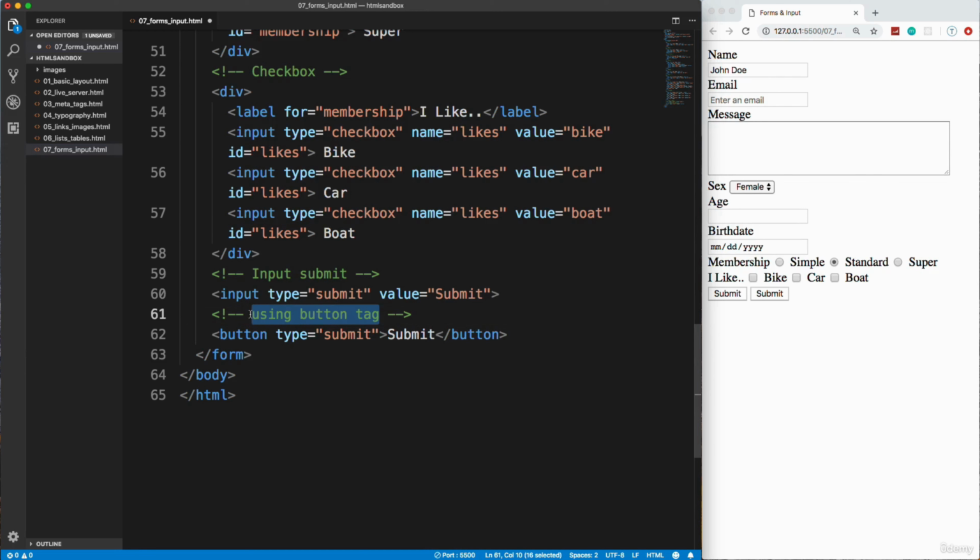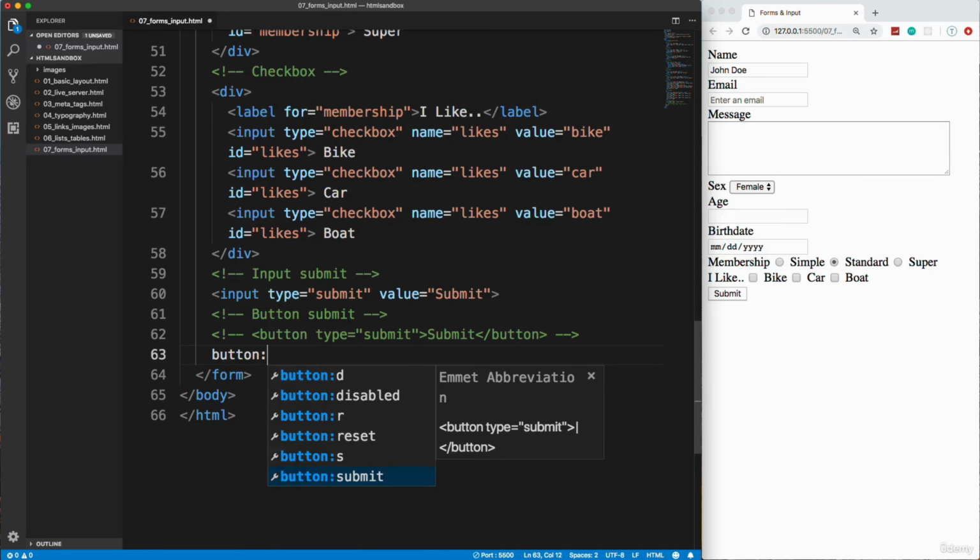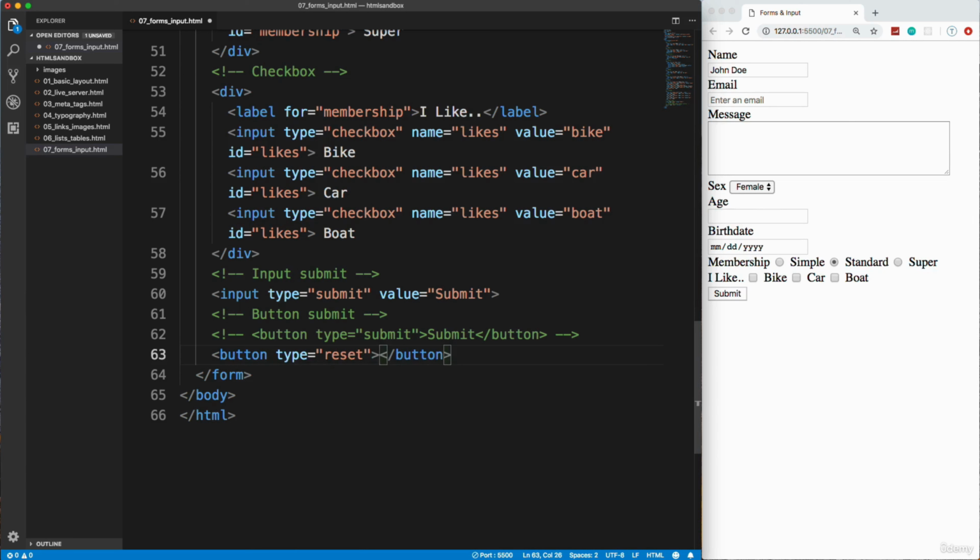Let's actually just make this button submit. Okay, now one more thing I want to show you is we can add a reset button. I'm going to comment out one of these because we don't want two submit buttons. But if we want to do a reset, we can do button with the type of reset like that. We'll put the text reset in here.